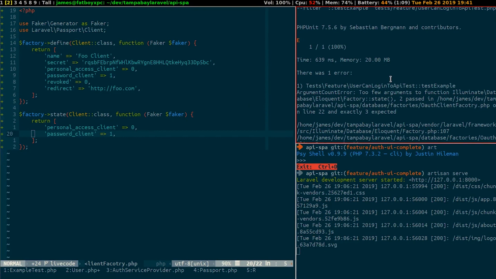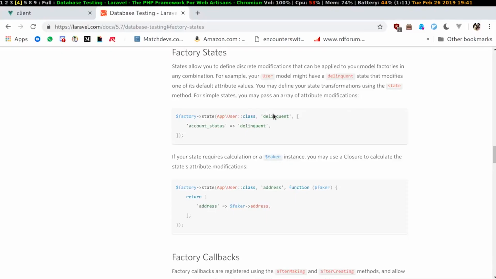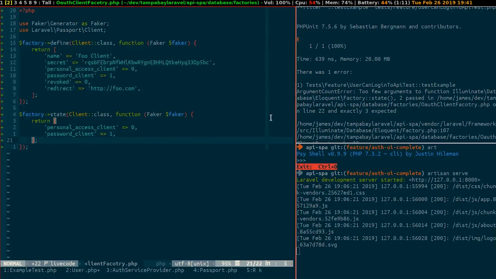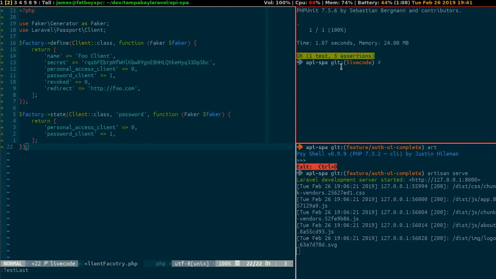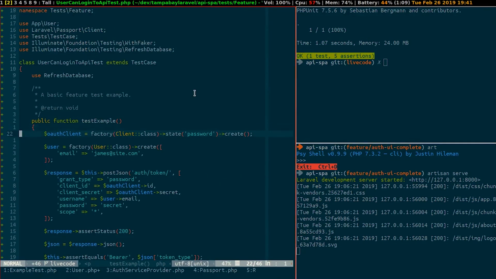2 arguments passed in. What did I miss? State name. Yes, thank you. Password, right, is what we called this? Yeah. Okay, run that again. Okay, and the test still passes. So it's pretty straightforward. You add the 3rd parameter here for the state, the things that make it that state, and then you just call the state off the same factory method. So I think that makes sense to everybody, right?